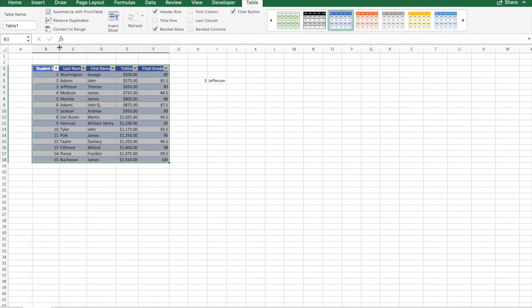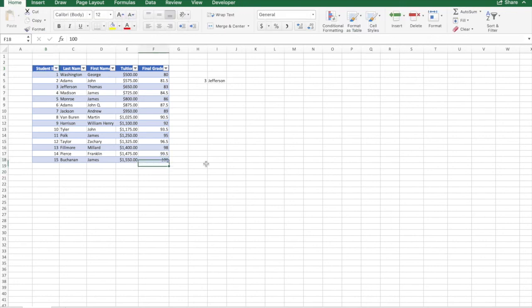And now I have this nicely formatted, very legible, easy to read table. There's some functionality built into the table that makes it easy to enter new data. If I'm in this last cell right there, I can hit tab, and I get a brand new line, and it automatically fills in the tuition that they would owe based on the formula that I entered before. It makes it very easy to enter the 16th president, and I can calculate final grades.